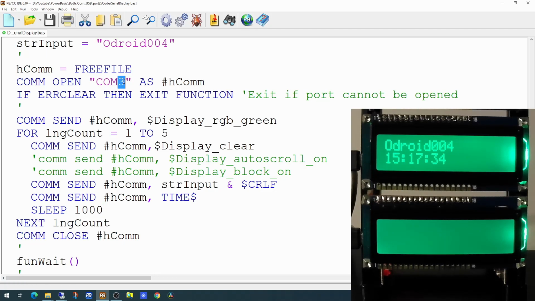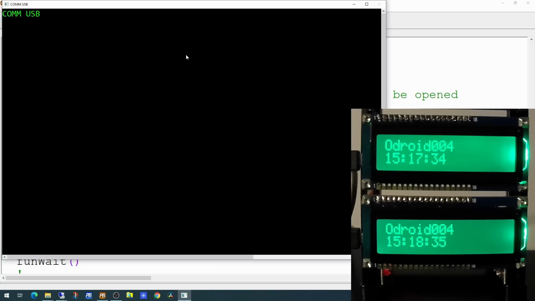Now, if we change this to COM4, we should see the same information appearing on the bottom display. And there we have the information appearing on the bottom display. So we've got the kernel of our library already set up. We just need to create the library itself.